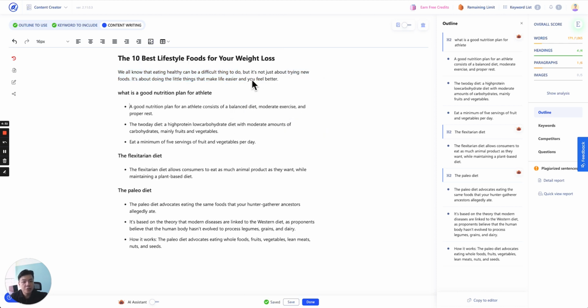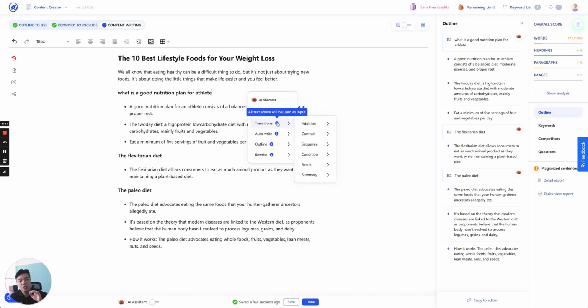But let's say you don't highlight anything and you simply right click onto any given place of the tool. It will also provide you with the AI shortcut panel, but now all text above will be used as input. So make sure you take note of this so that you can utilize the tool to its maximum potential.